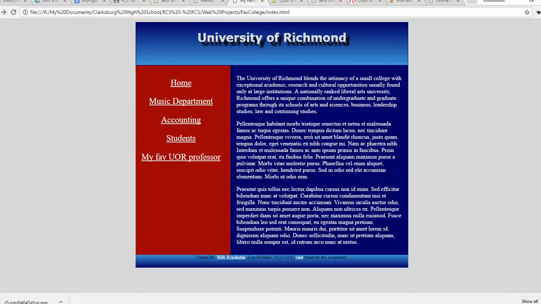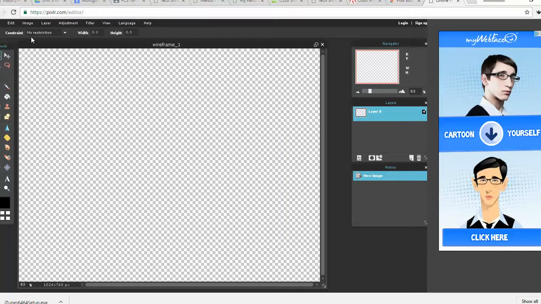So for your final project, the intention is you would do your wireframe first. And the idea is that when I click on this link, View Frame, it will take me to an image for my wireframe. So what I want to do is use this Pixlr tool to create something that's close to that.